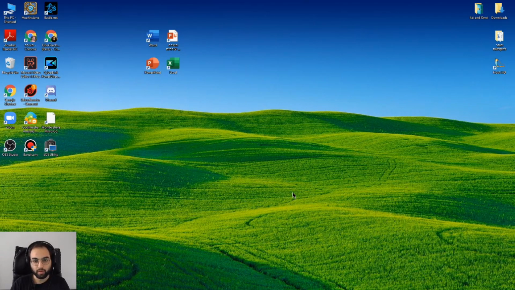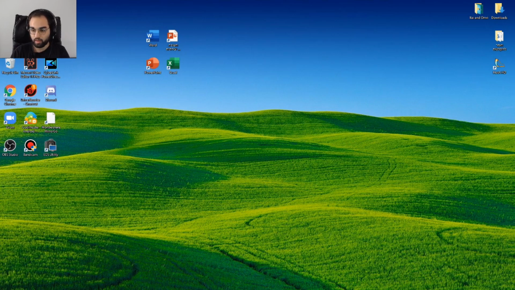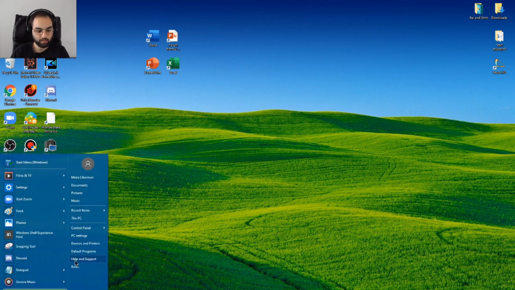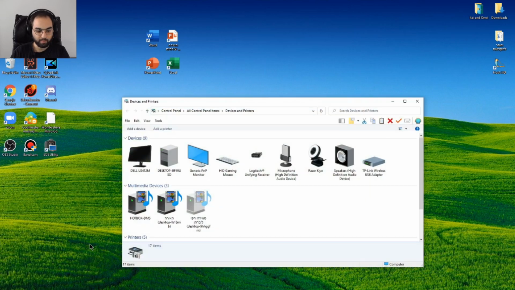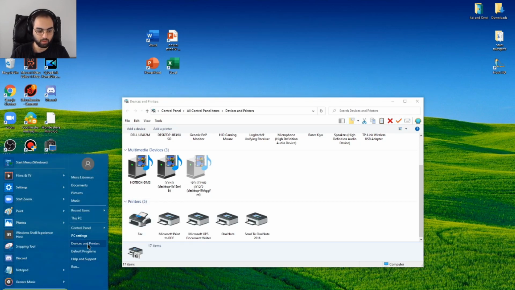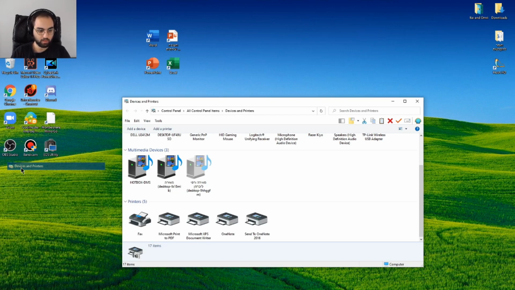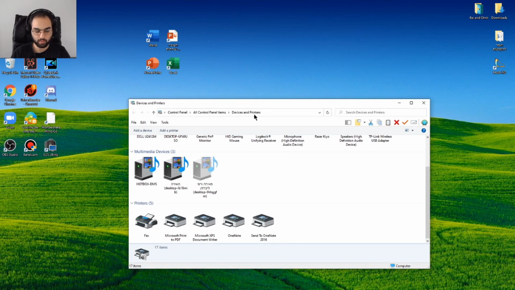To install the printer, I'm going to move myself up here, and then we need to click on Start, Devices and Printers, and then we can continue. But in case you don't have this option to click on Devices and Printers directly, we can search for it. So search Devices and Printers, and then you'll get to the same place. Now here is my Microsoft Print to PDF. I already have it installed.